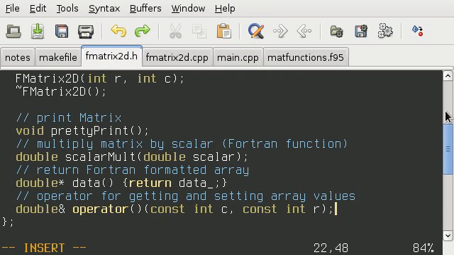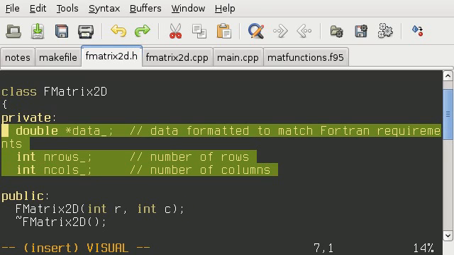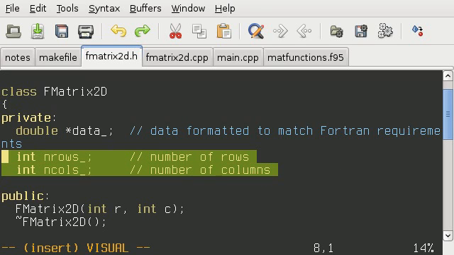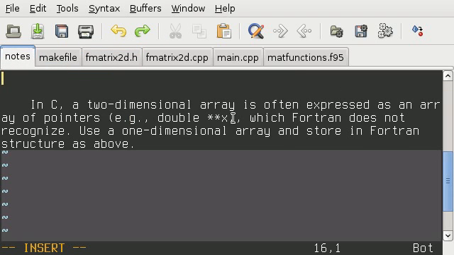Okay, so let's go to my C++ implementation here real quick. I have 3 private variables. One of them is going to store the data for the Fortran matrix. And then I'm going to have 2 values that store the number of rows and the number of columns in the matrix. One thing I need to mention real quick too is a lot of people in C will represent a two-dimensional array as a double pointer. For example, like this.